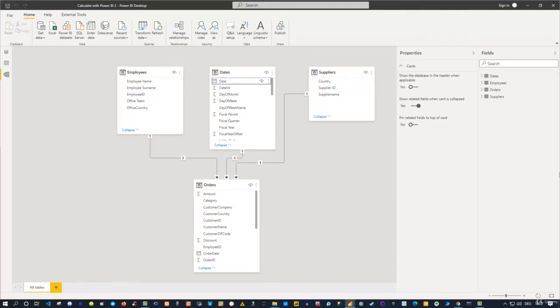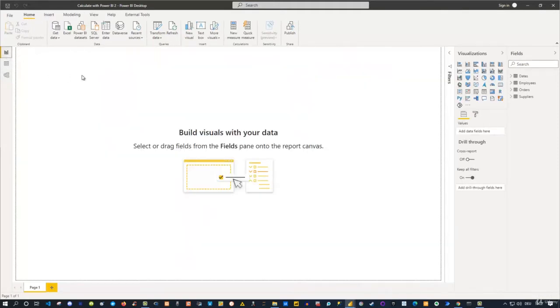Alright, welcome back. Now in the last video we set up our data model as we've seen here, and now let's actually go inside the report view and explore a little bit the calculate function in relation with other important functions like the all function as well as the all selected function, and what's the main difference between those two.